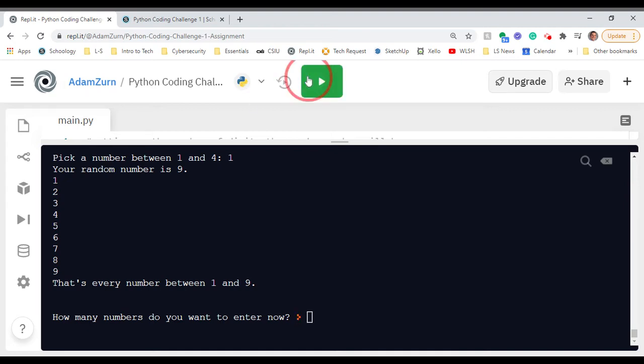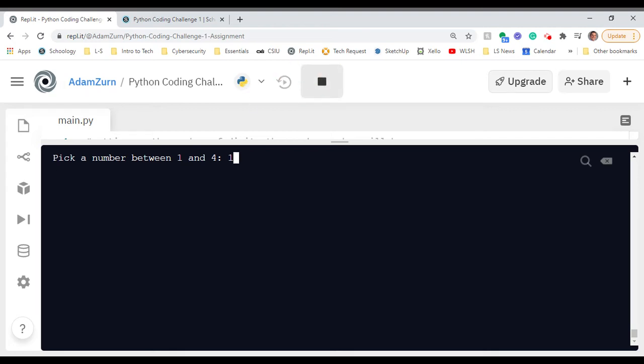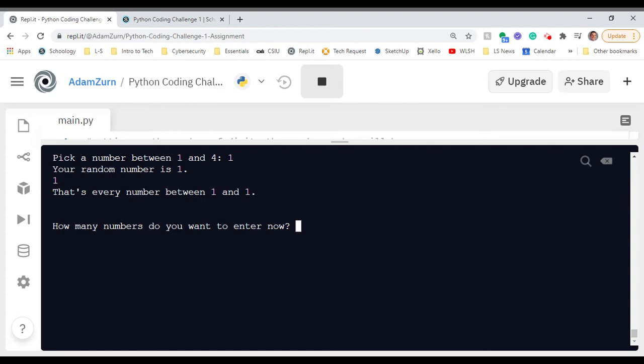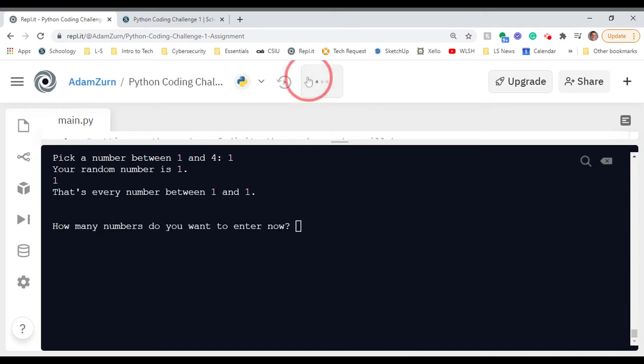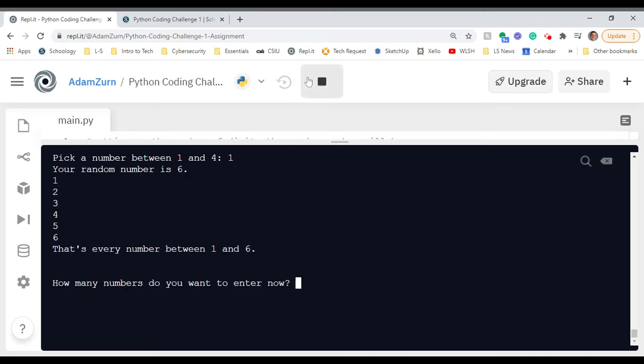Let me just run it again, and we'll do 1 again, and we should get a different number. Yeah, 1. What are the odds of that? So every number is 1. We'll do it again, one more time, and oh man, what are the odds of getting 1 again? All right, there we go. That time it was 6. What are the odds of getting 1 again? Well, that was like 1 in 10.